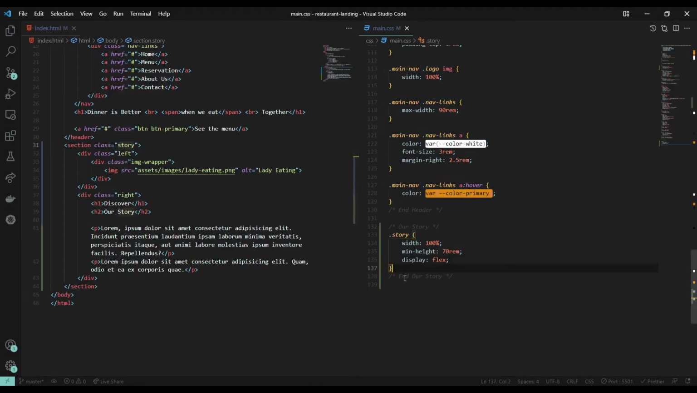So what we'll do is we'll start out by styling the left. Let's say story left. Give it a width. Let's grab the right side same time. So we'll go story right. I will give this a width 60%.